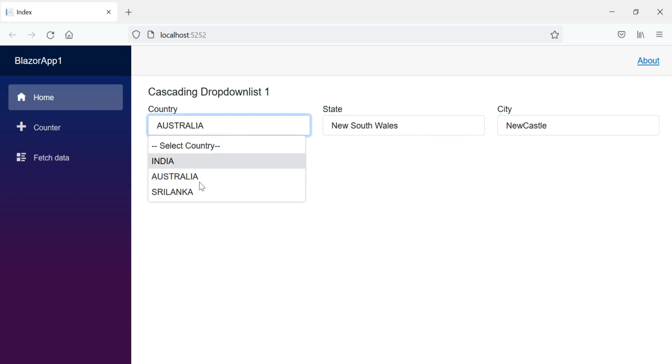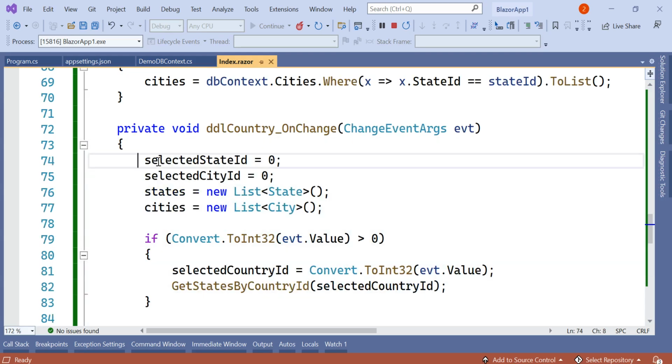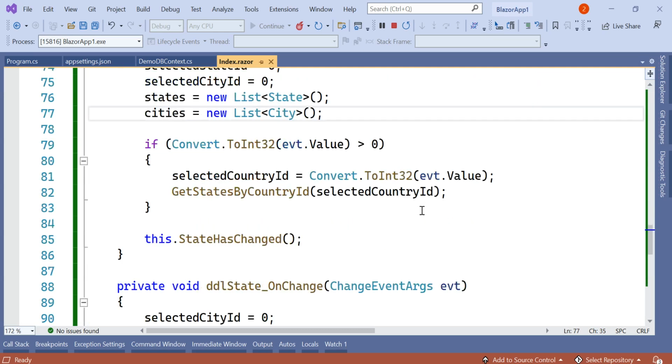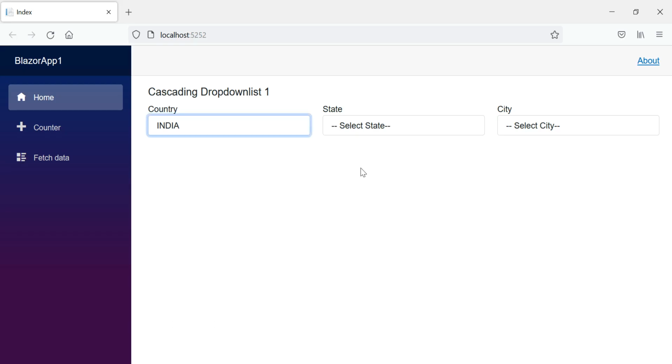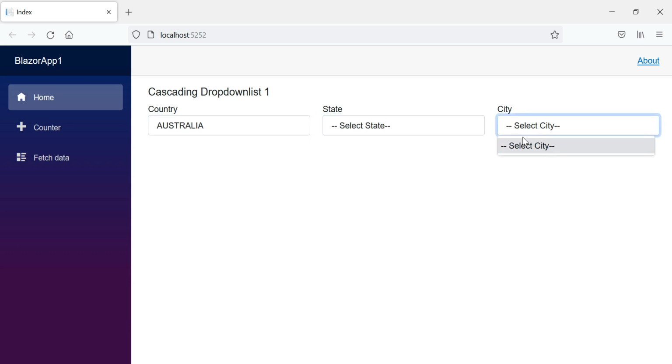Now if I change the country to India again, then this is set to 0, because if you remember, here we have added this line of code to reset the state and cities drop down and then again get the states. So if I change it again, this will auto populate. If I change it again, these two drop downs are reset. Here you can see the city is not loaded yet, because on change of the state we are going to load the city. Fine. So this is good so far.